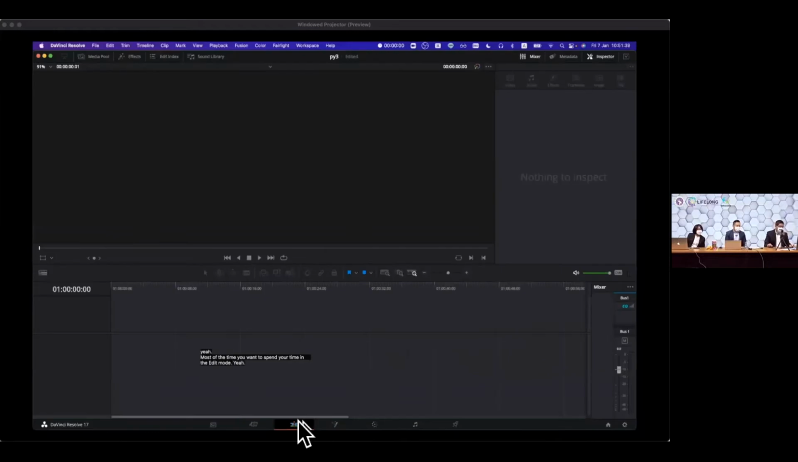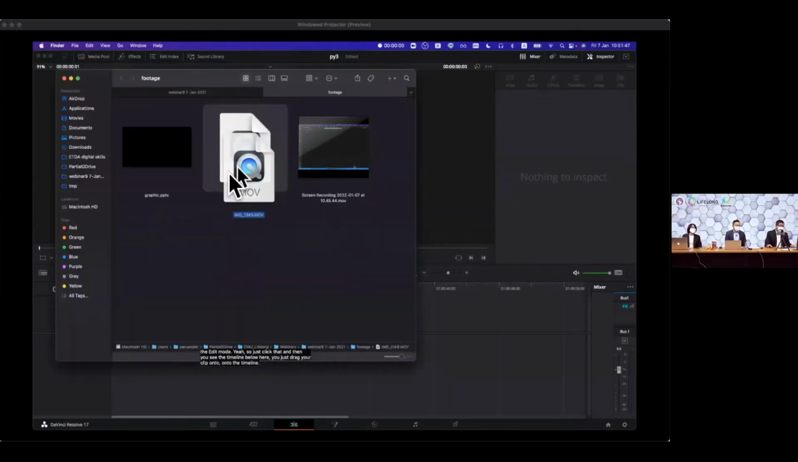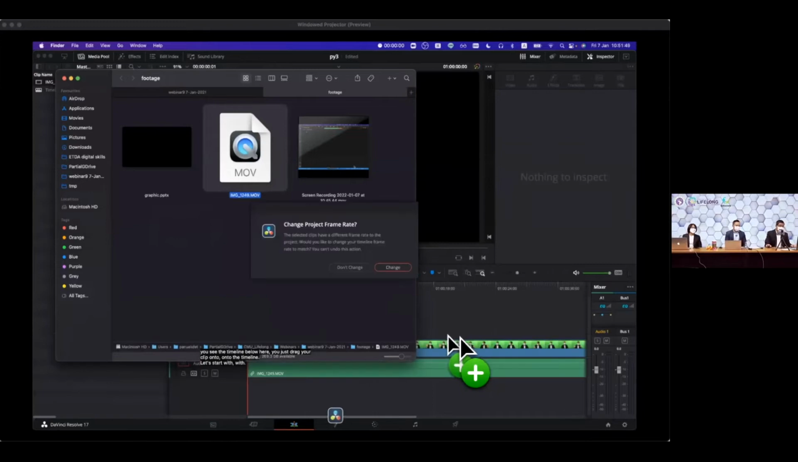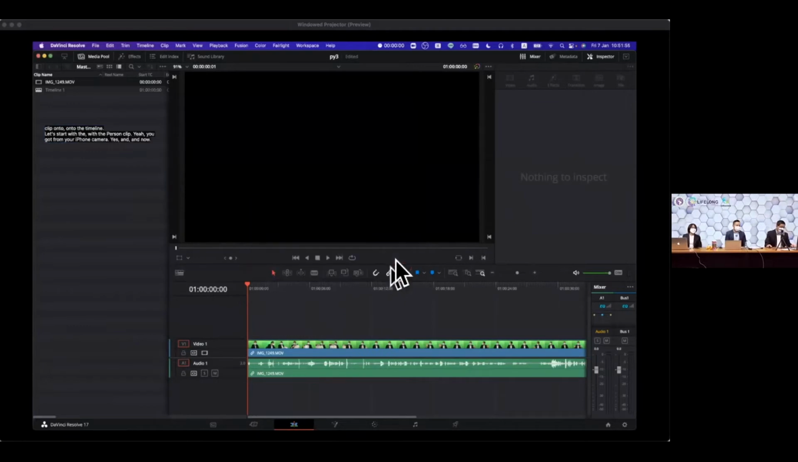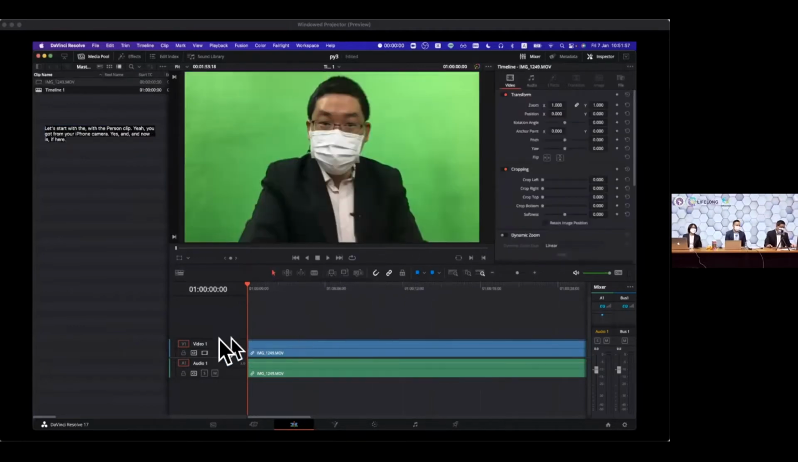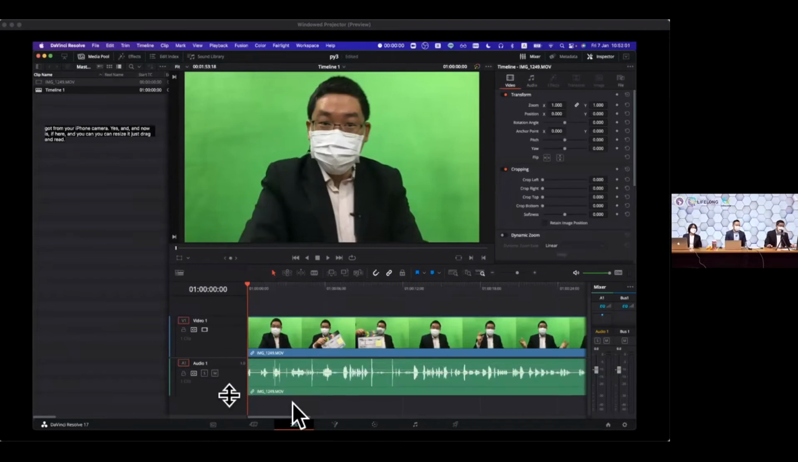Just click that, and then you see the timeline below here. You just drag your clip onto the timeline. Let's start with the person clip that you got from your iPhone camera. Yes, and now it's here, and you can resize it. Just drag and resize so you can see it better.